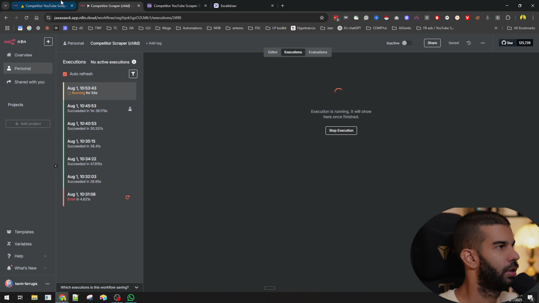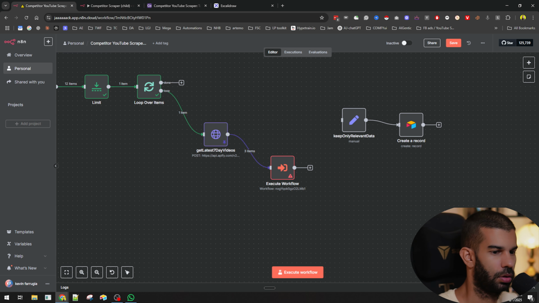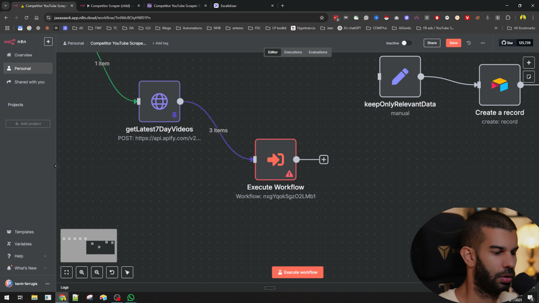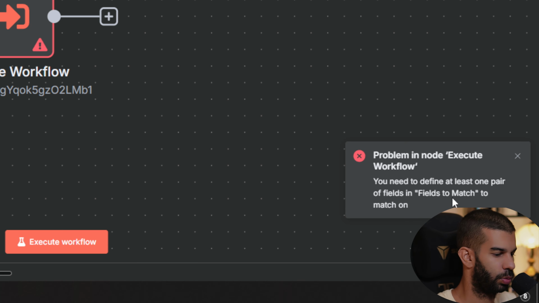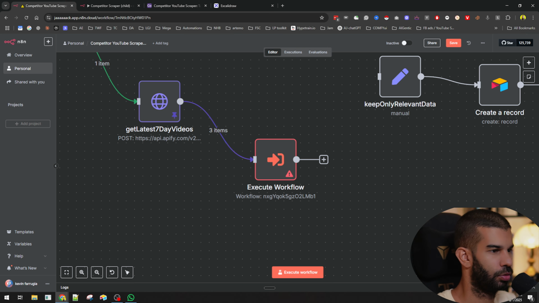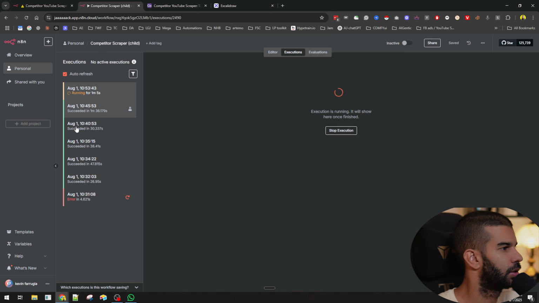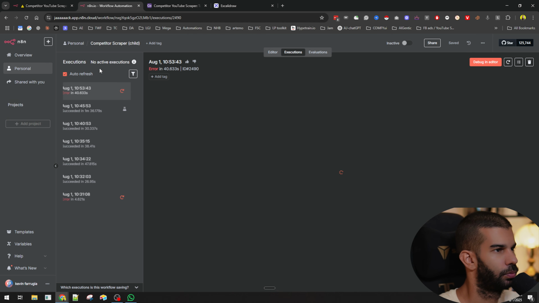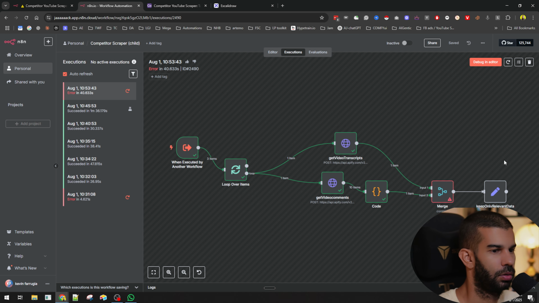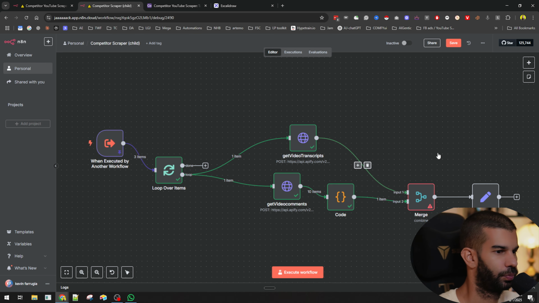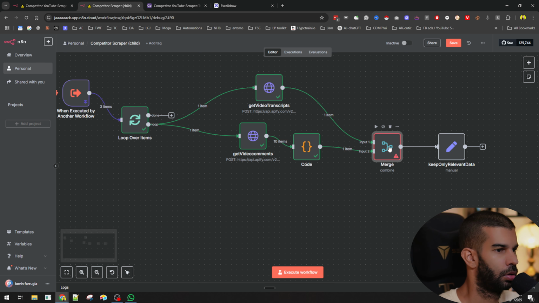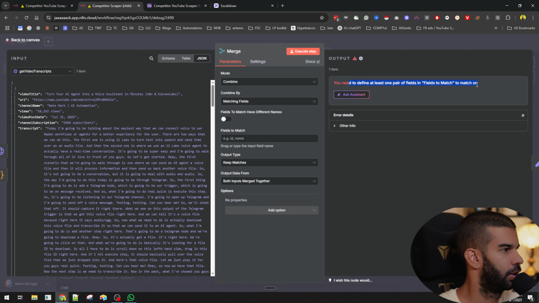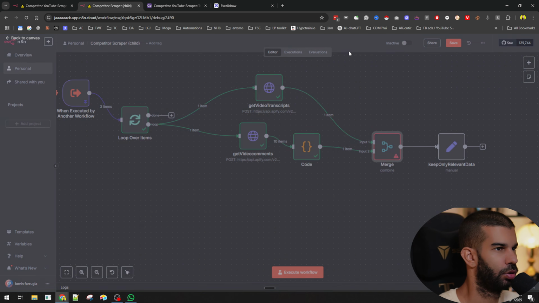So this is still running here, and here we got some sort of error. You need to define at least one pair of fields in fields to match on. Okay, I don't know what that means in this case. This is still running here. Okay, got an error. So let's debug that. So here with the merge, okay, we got that same error. Combine by matching fields. And let's do all possible combinations.